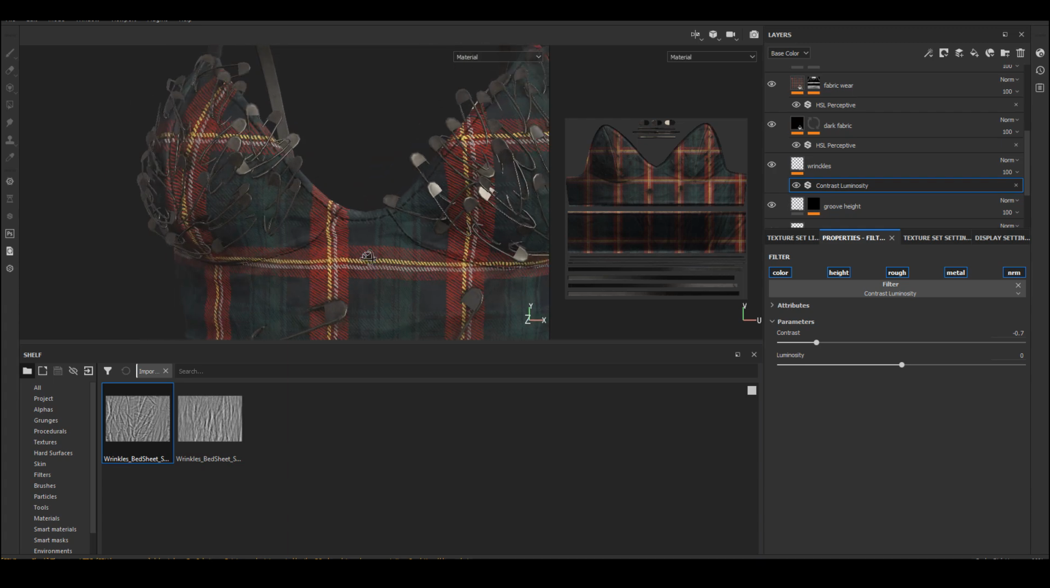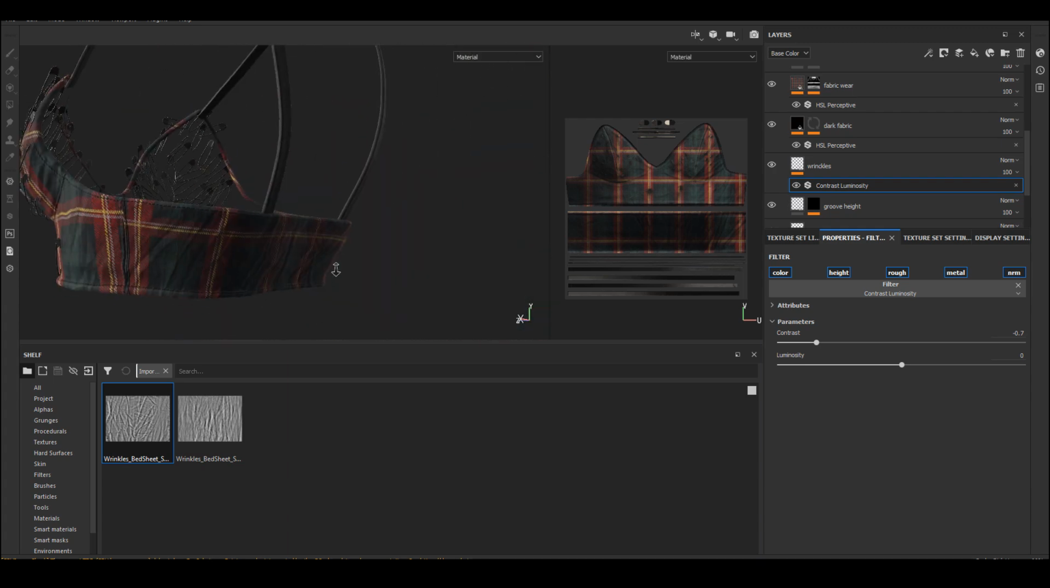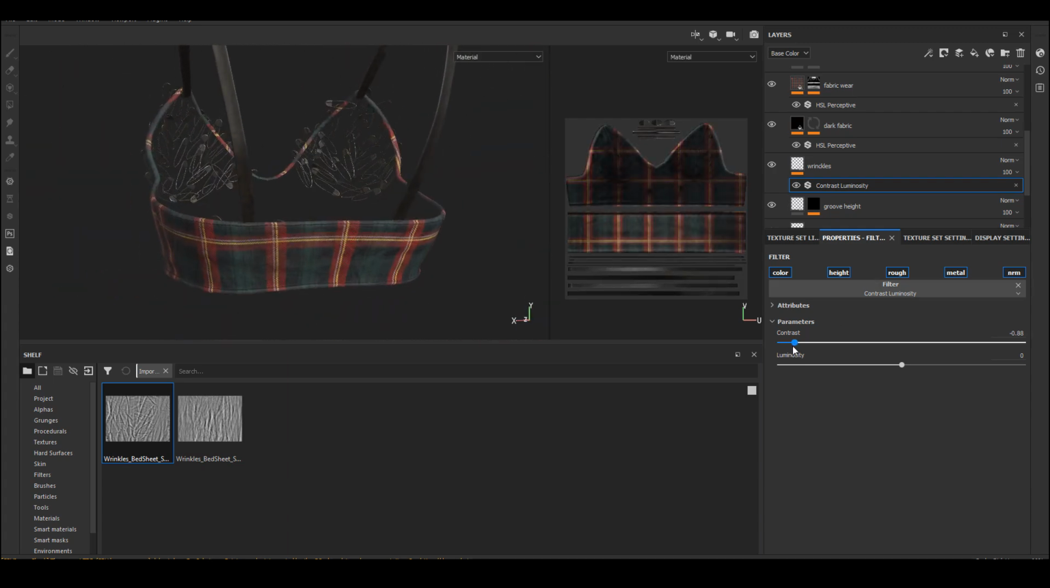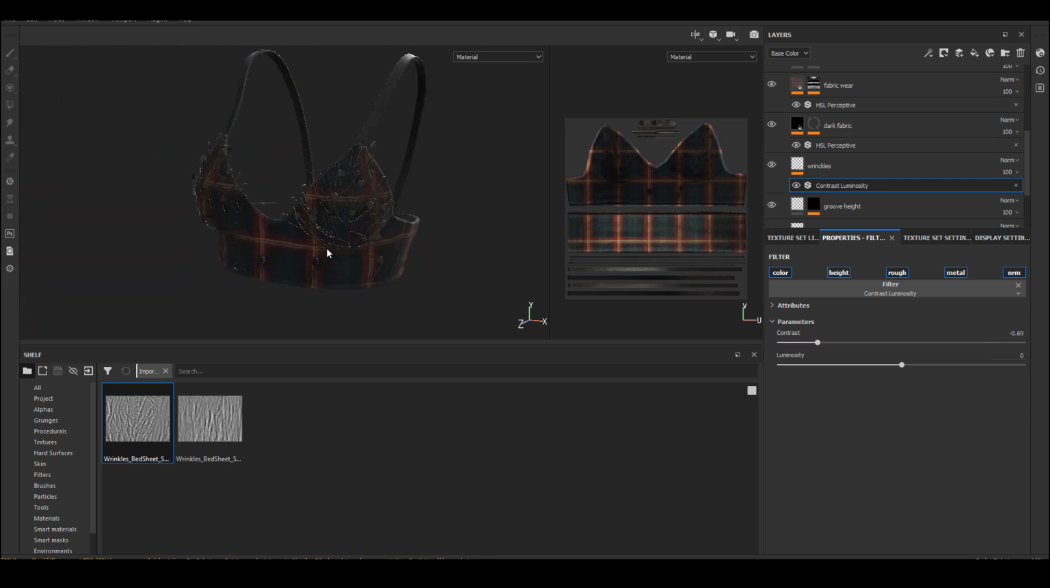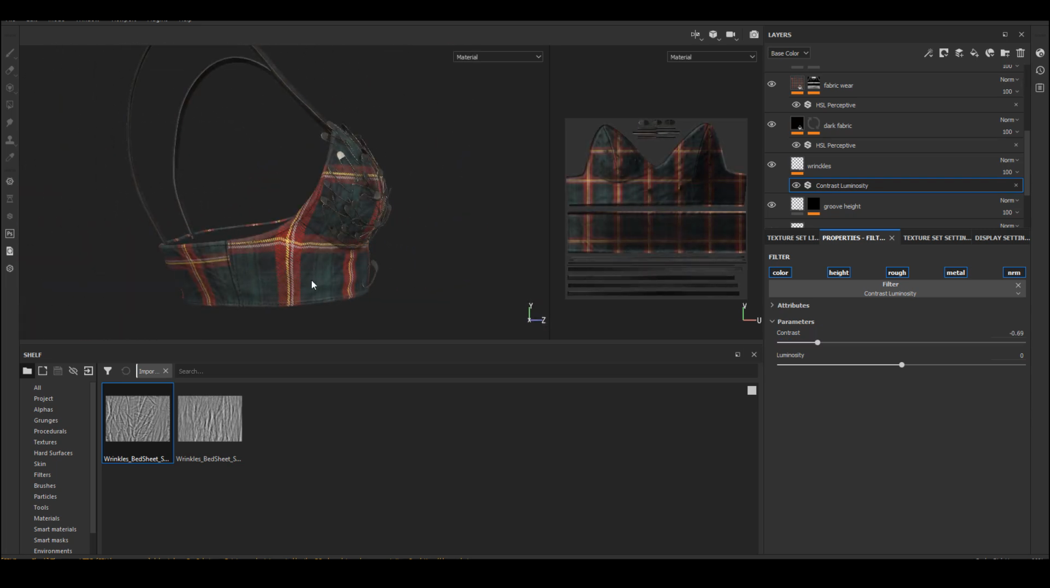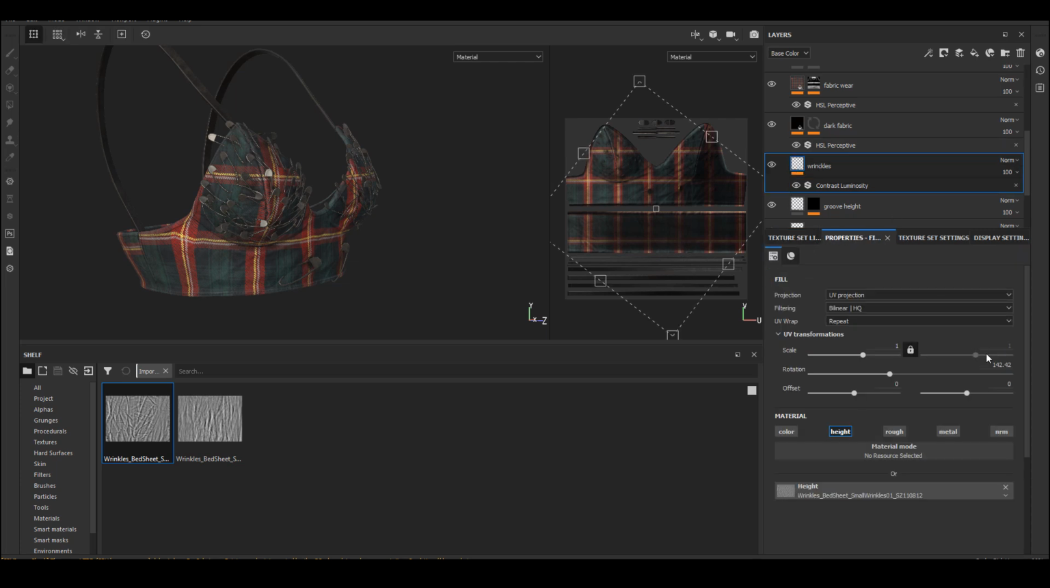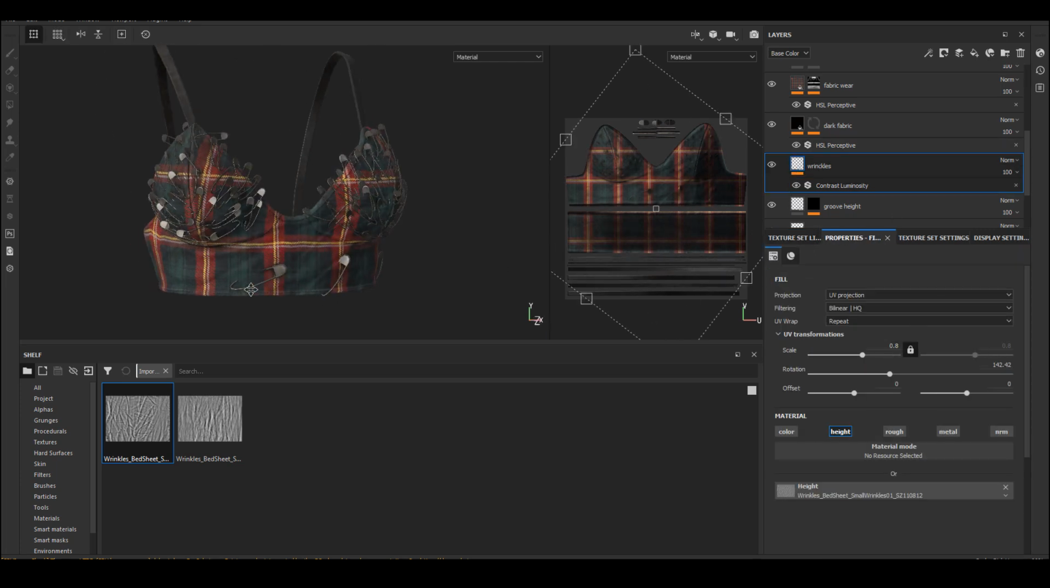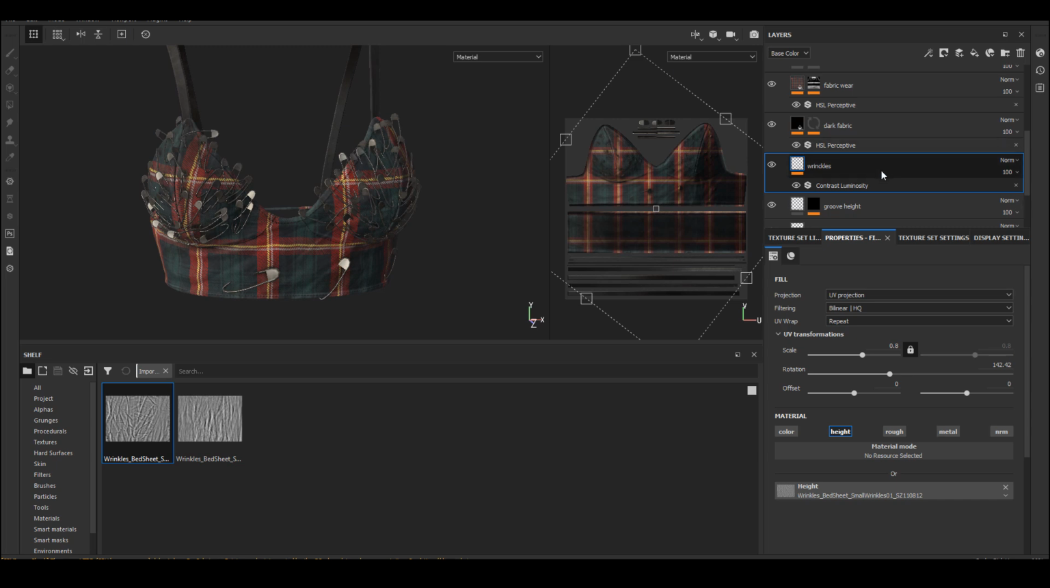I have two displacement maps here. I tried out both and see which one works better. And I also rotated to maybe align with the wrinkle I already have on the fabric. Once I'm happy with the direction, I lower the contrast so it's not looking too strong.